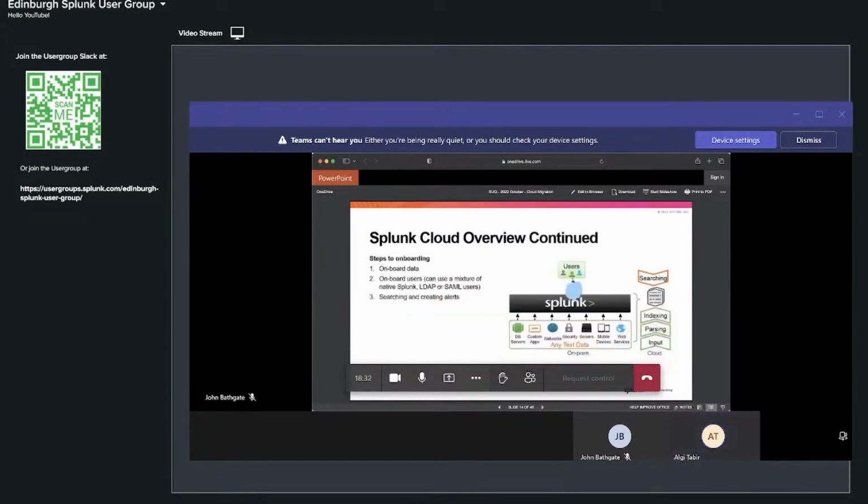There are three main, fairly simple process steps to onboarding your data onto Splunk Cloud. That's to identify the data you want to move over and begin the onboarding process, and to determine the users who will have access to this platform. There are a number of ways to access: it could be a native, LDAP, or SAML user pool of users. And when this is completed, you can straight away start searching and creating alerts. So it's a very, very simple process. Next slide, please.